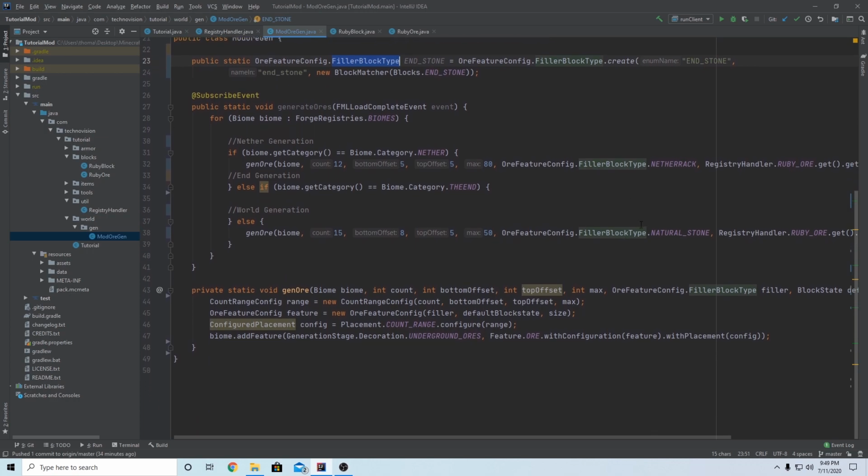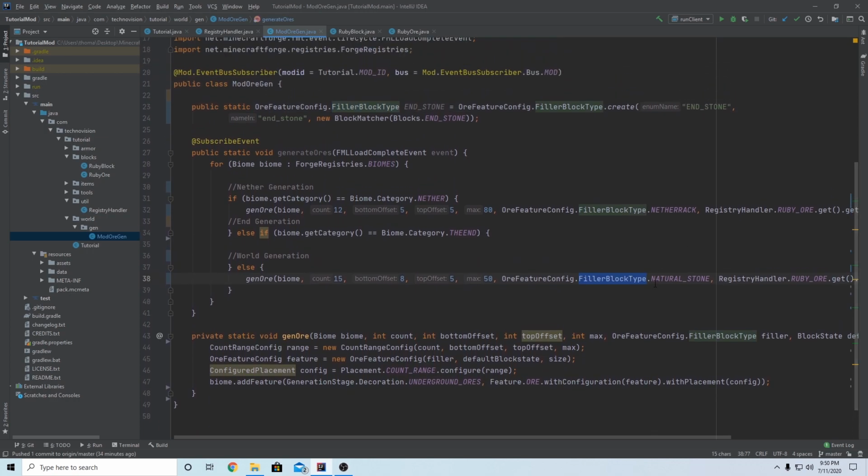Now this filler block type, like I mentioned, what this is doing is determining what blocks should be around your generated ore. So in the overworld, it's saying make sure that there's natural stone blocks around your ore. In the nether, it's saying make sure that there's netherrack surrounding your ore. For the end, there is no automatic filler block type that is set for us, so we have to make our own. And for this one, we're setting that the block should be endstone. So we're saying, please fill in our ore with endstone.